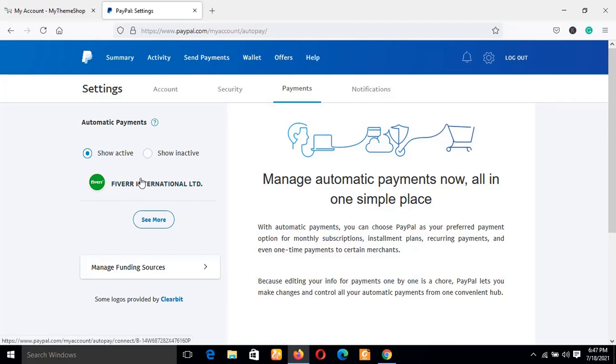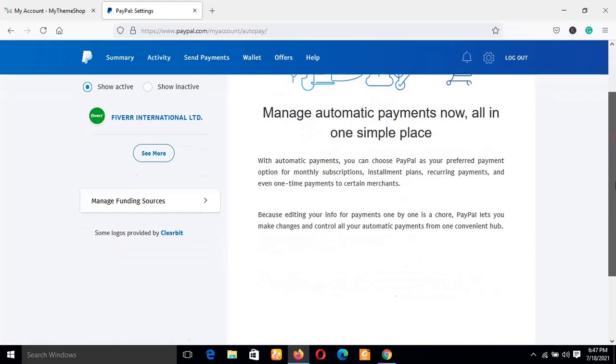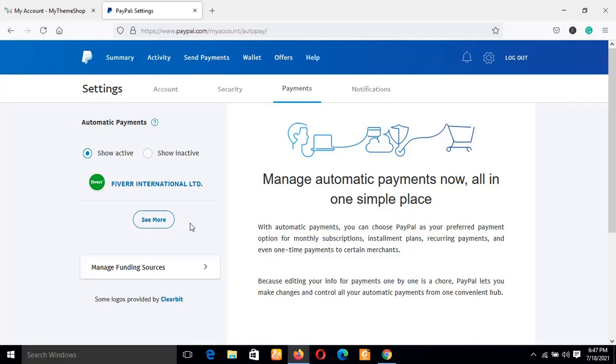So like you can see in the automatic payments, for example, this is Fiverr International. I do pay. Most of us already know Fiverr. It's a freelancing site whereby you pay for services and people will carry them out for you.